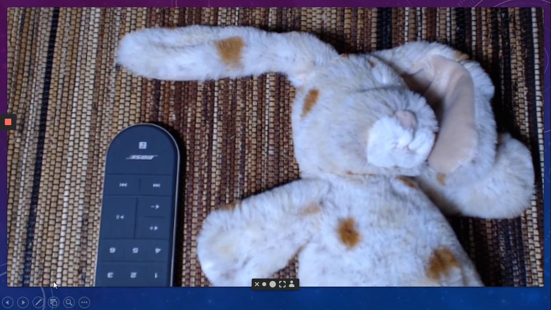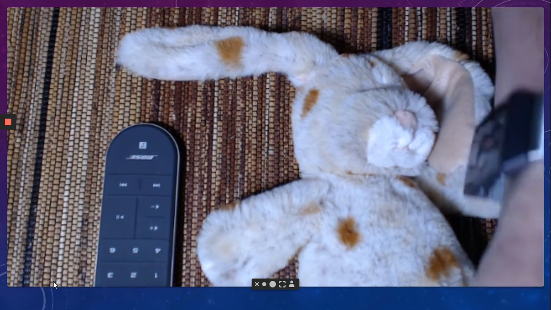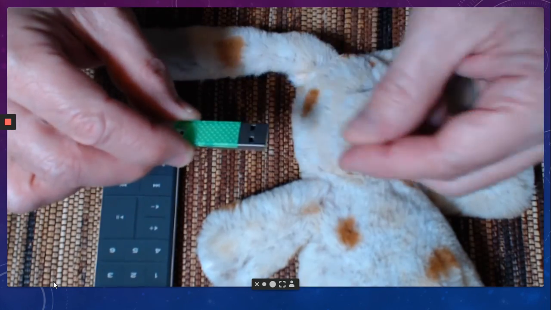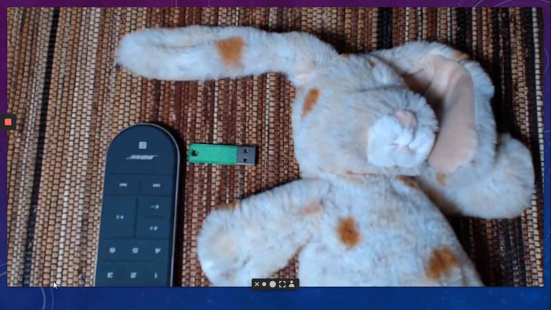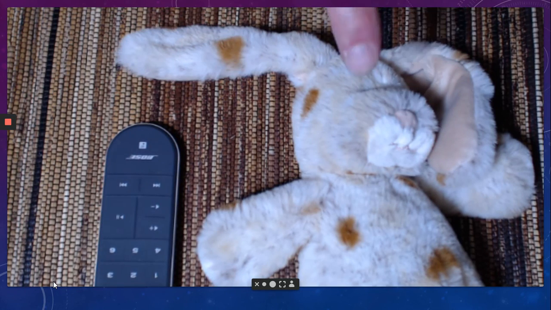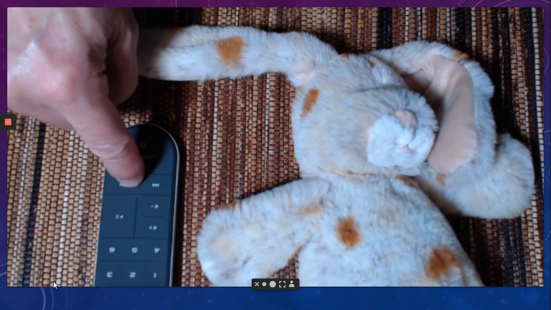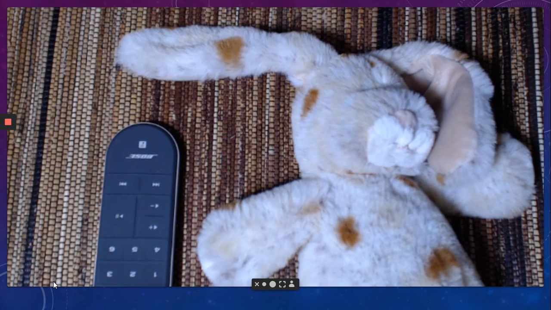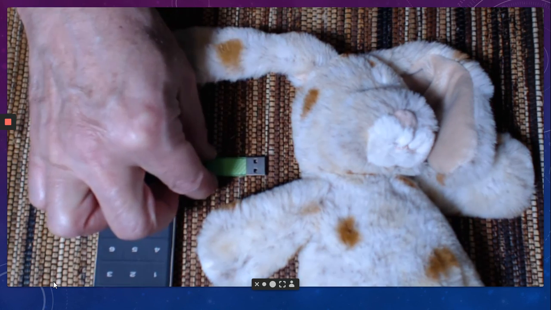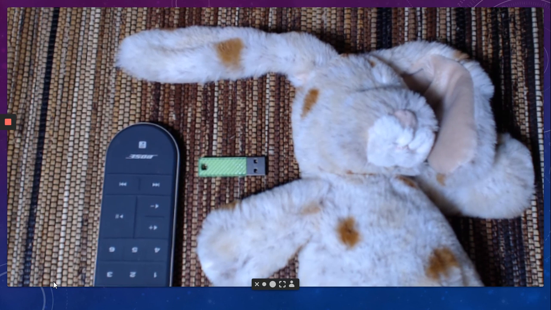Now I will add a flash drive. It's a green flash drive, and I'll put it right there where we can see it. Now let's count them together. I had 2 things, a bunny and a remote control, 2, and I added one more thing, a thumb drive. Now let's count them and see how many things we have.